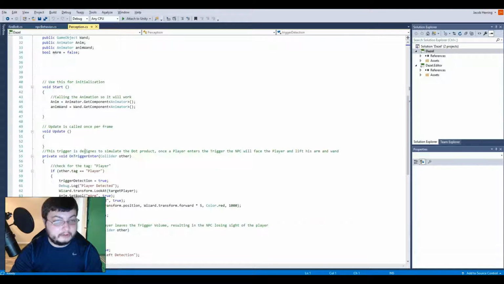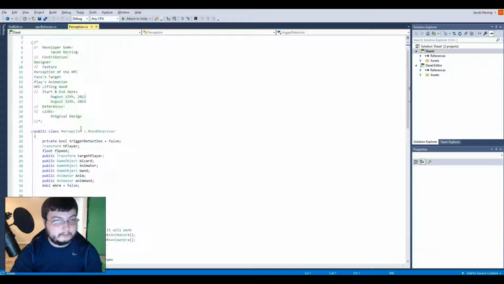As you can see right here, at the start, I pull the anim. Here are my variables in my script.